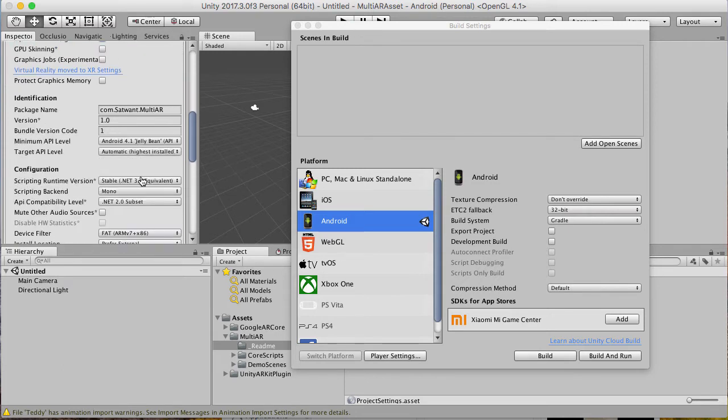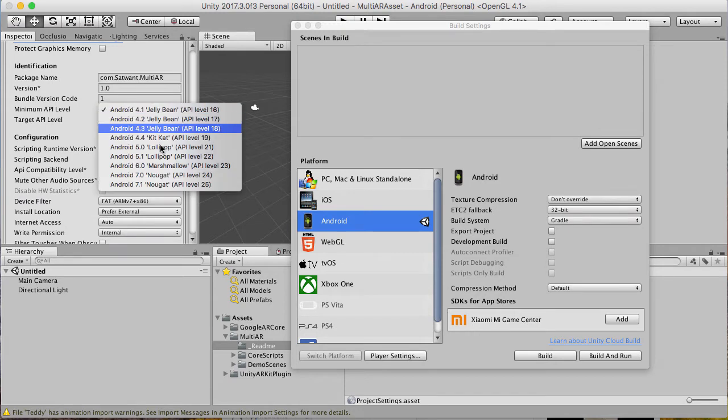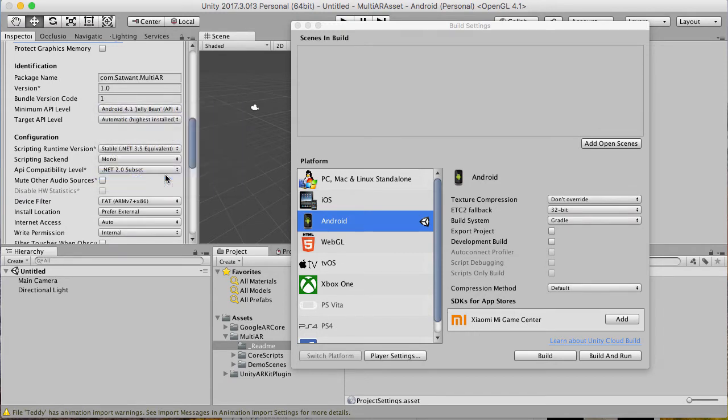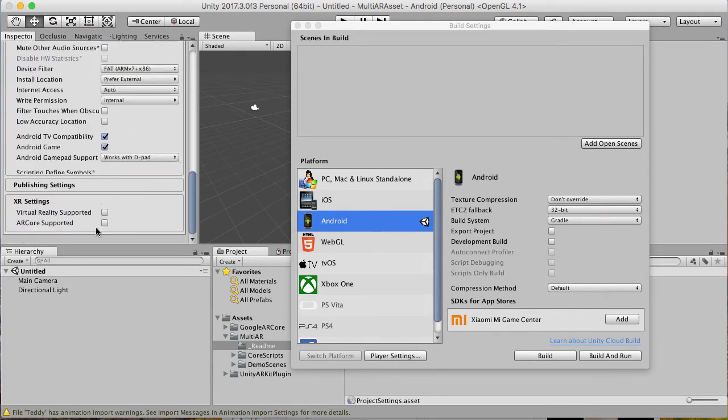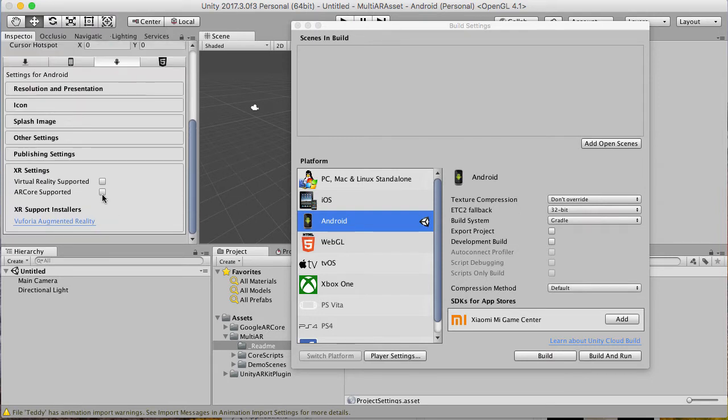Set the minimum. You should change the package name as well. I think it usually helps. Minimum to 7, and this should be highest. I always leave it as highest. And then under XR settings, at the bottom, we want to tick ARCore supported. So that's the standard stuff that we need to do.